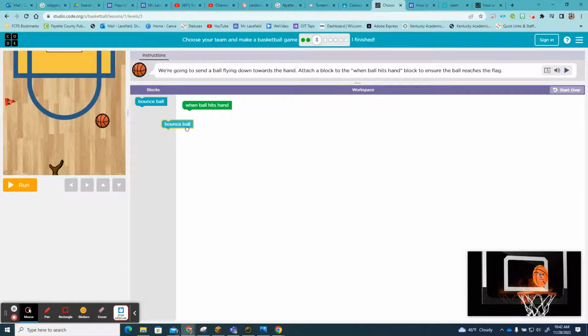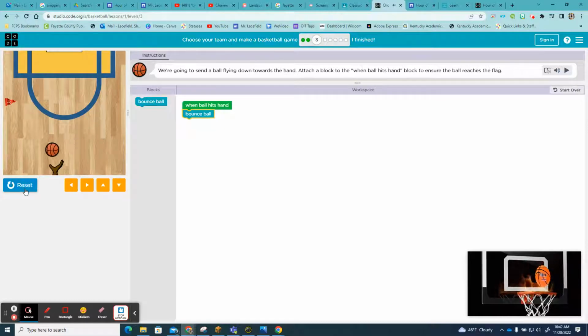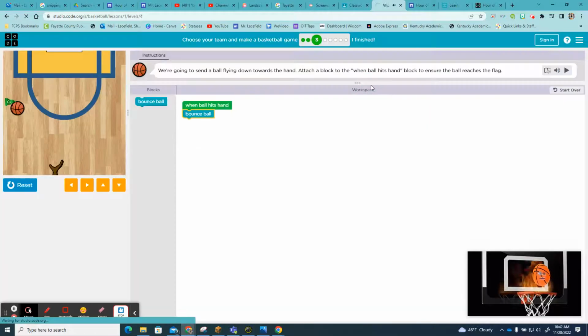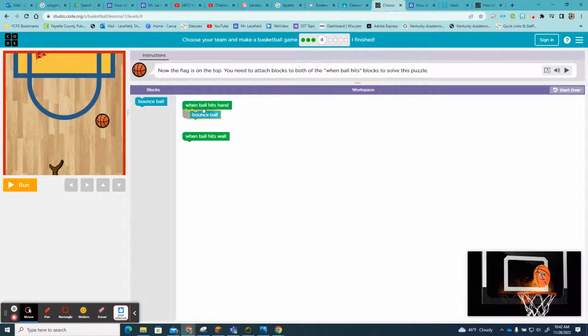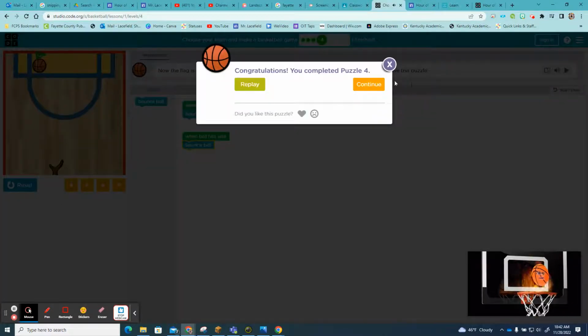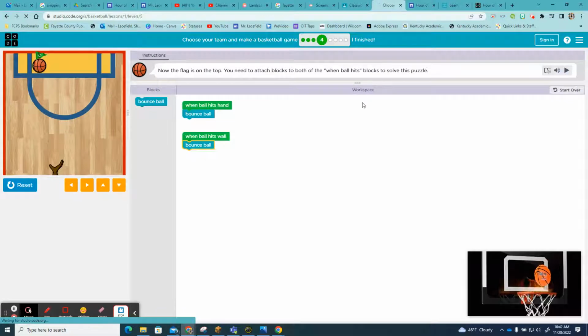Hand. So when ball hits hand, bounce ball. Hit run, and I'm done with that activity. Continue. Bounce ball. So when the ball hits a hand, it bounces. When the ball hits the wall, it's going to bounce again. Hit run, it bounces. So now I hit continue.